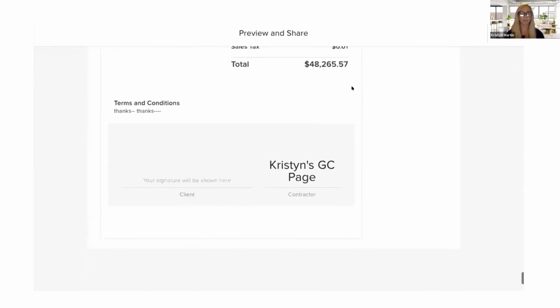If I go all the way down to the bottom, you'll see terms and conditions, memo if I had one, and now that gray box is where it's going to require my client to e-sign this. So no matter if your client's on a phone or if they're on a computer, they will have to sign this in order to approve and move forward with your project.